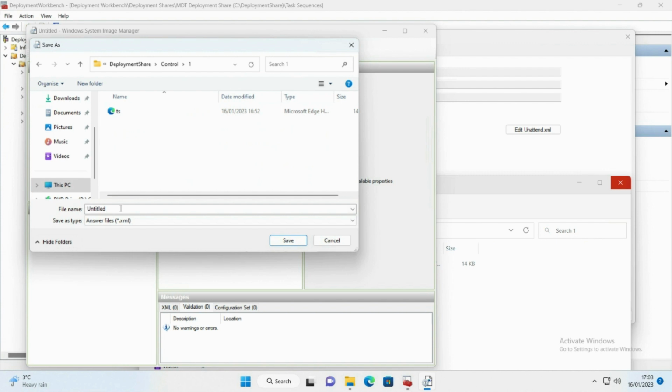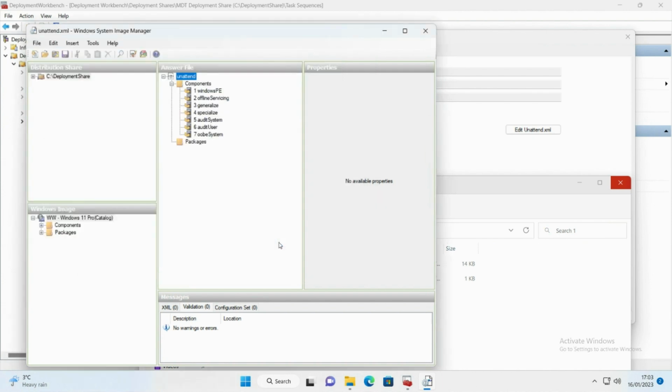But we're not going to save it as untitled. No, we're going to save it as unattend, because that's the file that they're looking for, unattend.xml. So we're going to save it as that file. We're going to save it here. And now we do have an unattend.xml file.